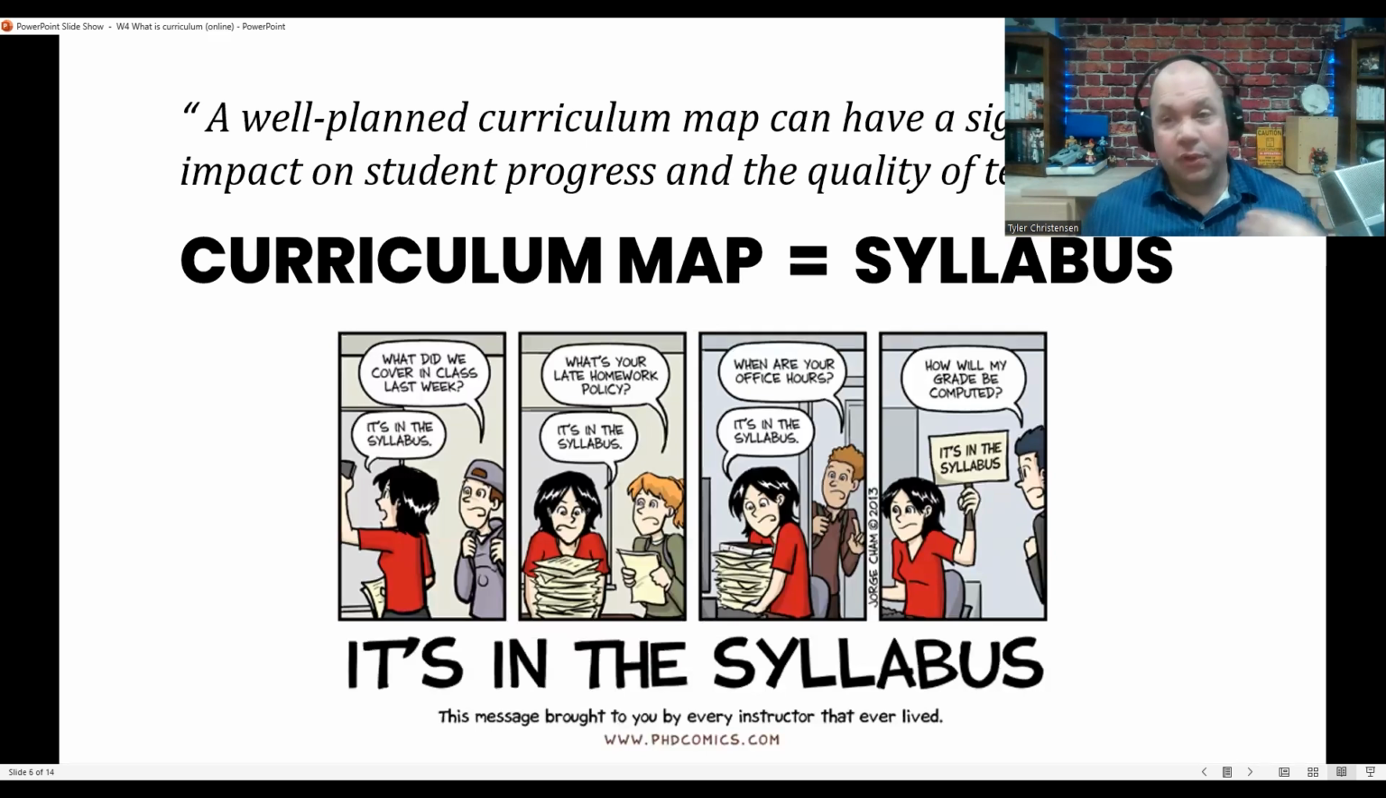Now, an example that we're going to look at is a syllabus. A syllabus is kind of like a curriculum map. And another quote here from the reading says, a well-planned curriculum map may have significant impact on student progress and the quality of teachers. So, and maybe you felt this way, a good syllabus might equate to a good class, right? If things are really organized and laid out and students know what is expected of them, they're more likely to have success. And so let's look at the syllabus.